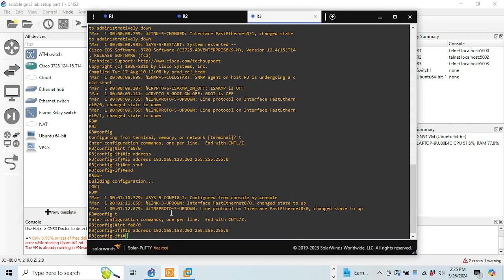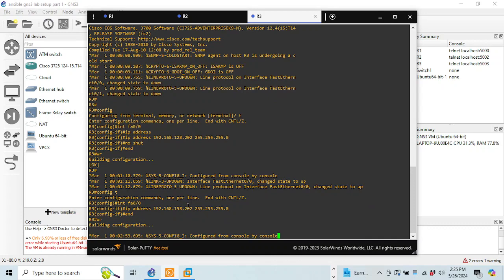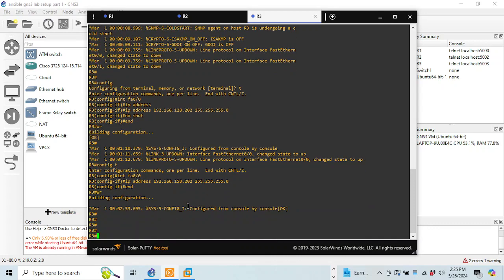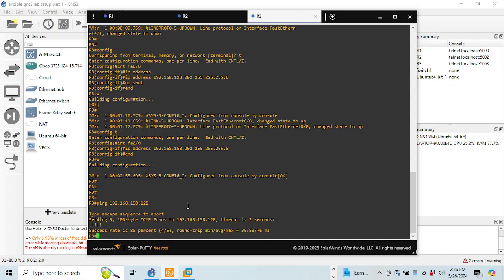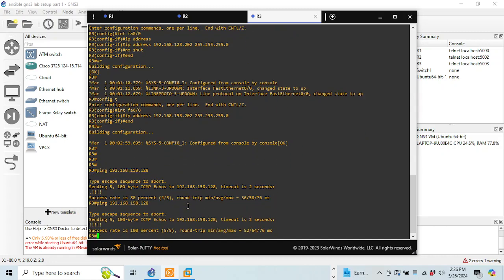All right, so let's go back to router 3. We'll try a ping to 158.128. That is the Ubuntu server. So ping 192.168.158.128. And you can see that I have reachability.